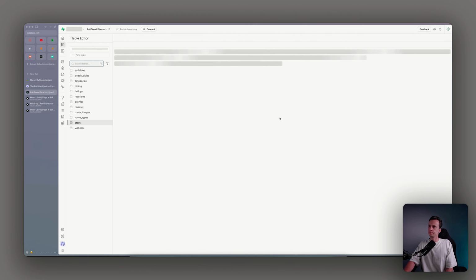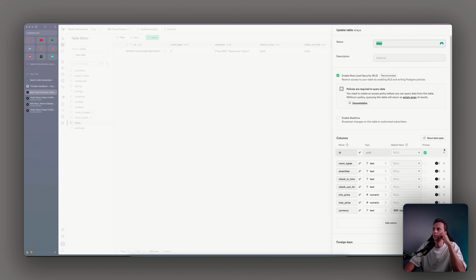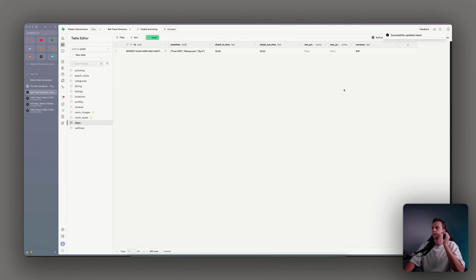Refresh this. So I think the room types text we can remove, right? Stays at the table, room types, because we now have a table for this. Save. Okay, so I'm just gonna show this.